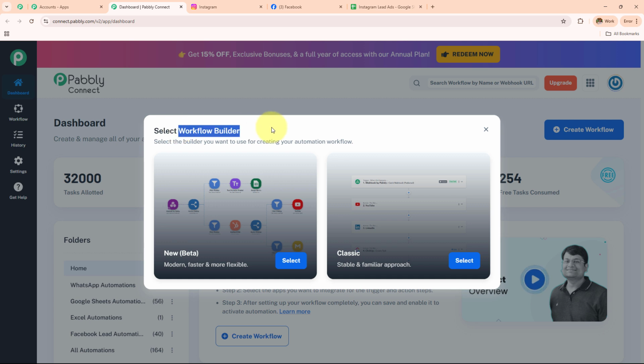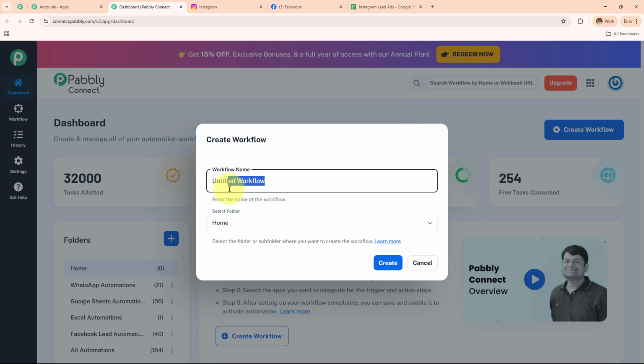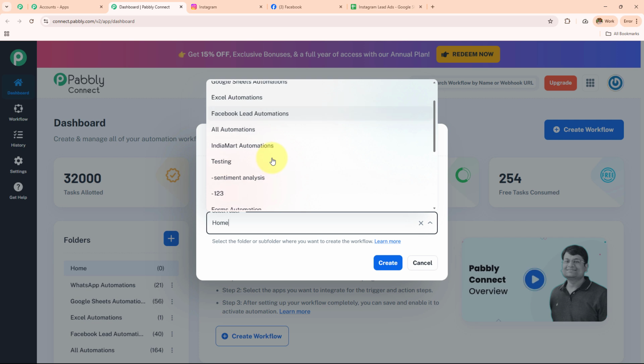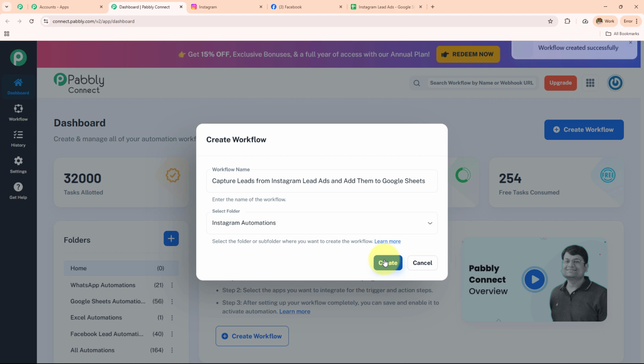and here I need to select the workflow builder. We have this new beta, which is modern, faster and more flexible, and then we have this classic, which is a stable and familiar approach. I am going to select this new beta, and then I'm going to name this workflow as capture leads from Instagram lead ads and then add them to Google Sheets, and then I need to select my folder. These are the folders which have been created, and here I'm going to select Instagram automations and then click on create.